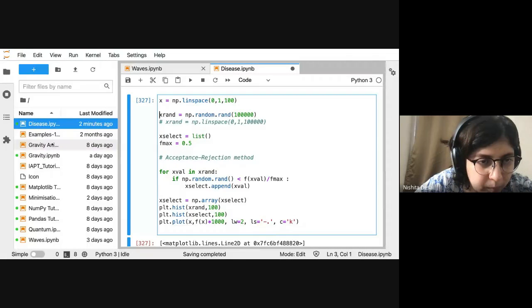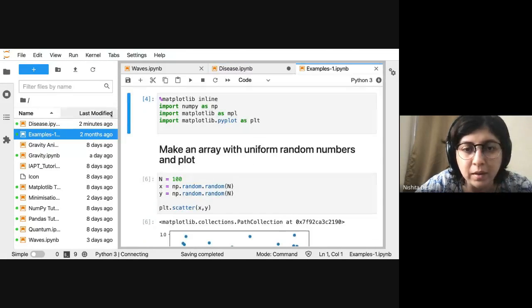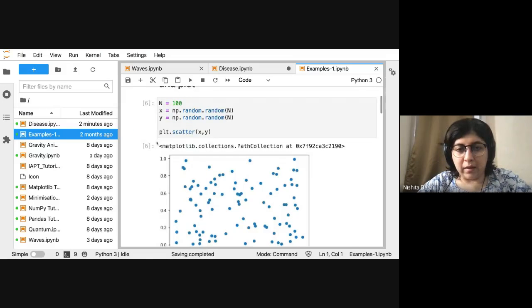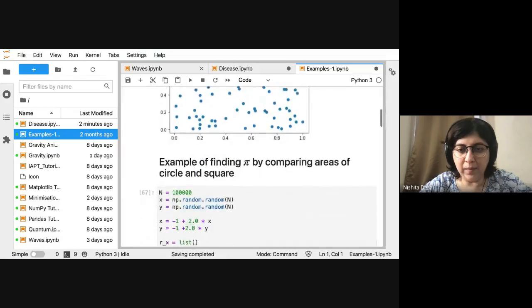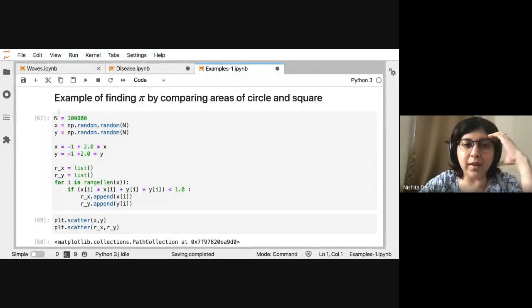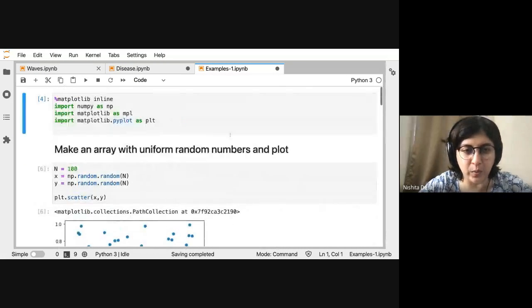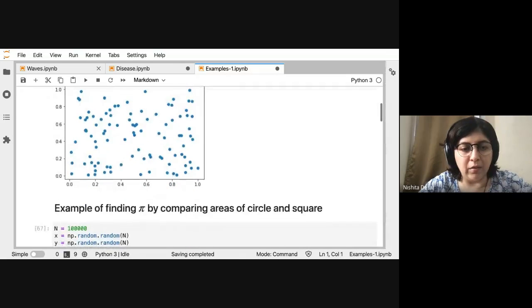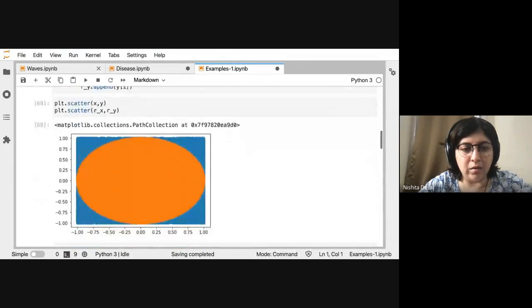And the other example, let me show you. This is something I can share with you as well, if you think that is interesting. This is an example of finding pi by comparing areas of circle and square. This is actually the same idea.